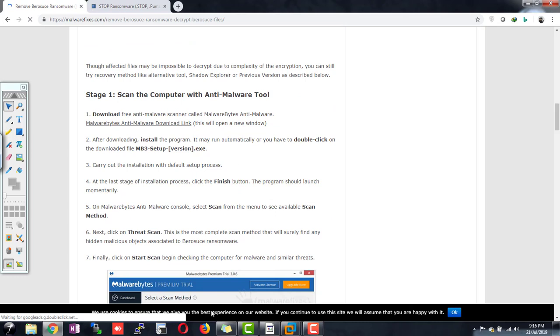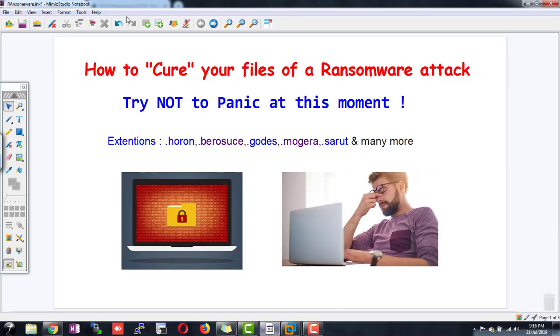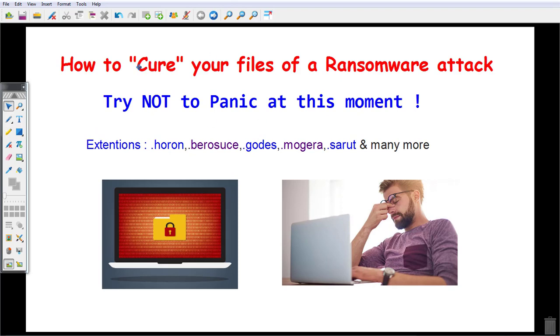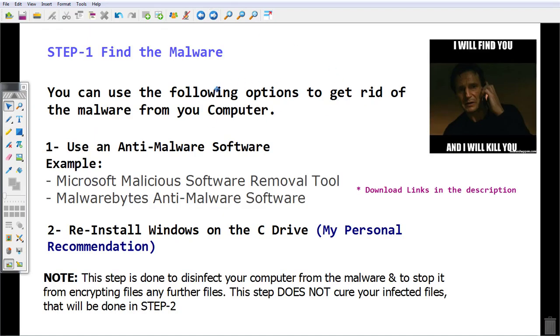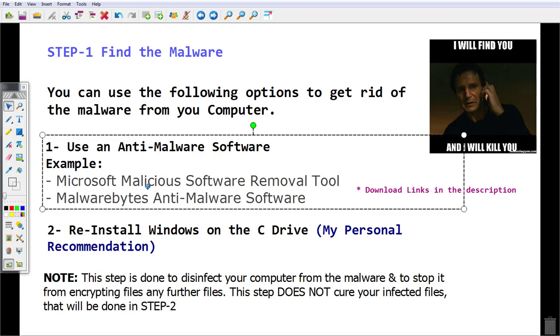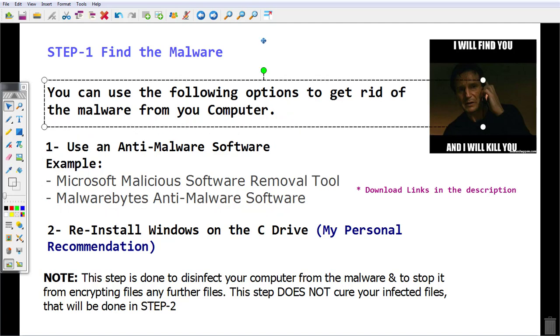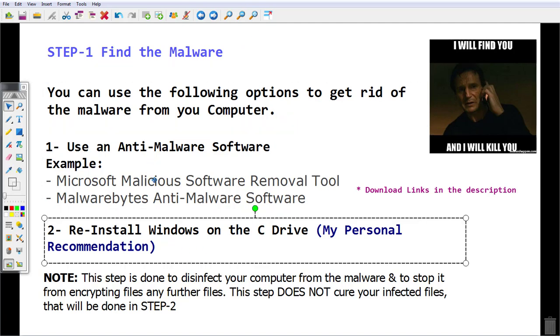Firstly, what it wants us to do is remove the malware from your computer. This is our step one. You can use the following options to get rid of the malware from your computer: use anti-malware software, for example Microsoft Malicious Software Removal Tool, or Malwarebytes. These are the two tools that I have used. But I basically reinstalled my colleague's Windows because I was not sure about them either. I didn't know if these two tools would work or not, so I went for reinstalling Windows so that it would remove the malware altogether.